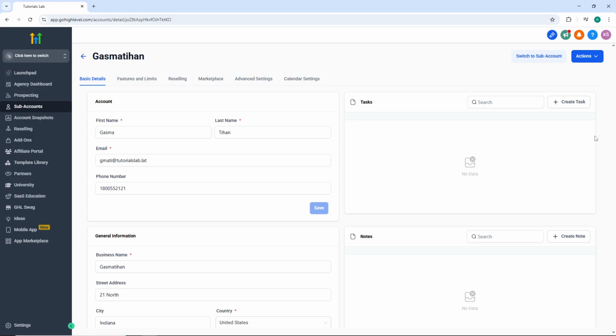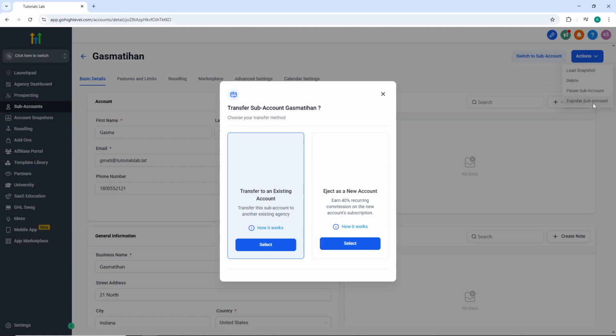Once inside, direct your attention to the top corner of your screen, where you'll find an Actions button with a drop-down arrow. Click on it to expand the menu. From the options presented, select Transfer Sub-Account. This initiates the transfer process and opens up the necessary tools to move the sub-account.